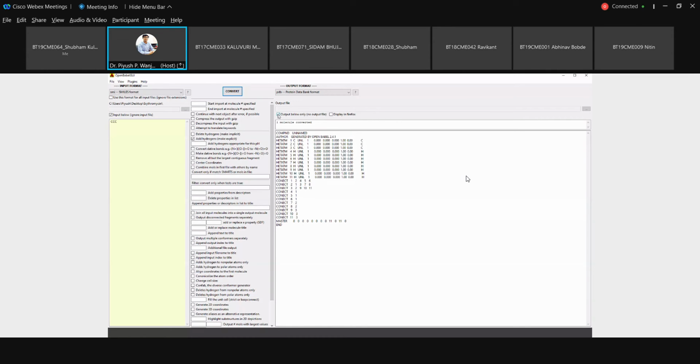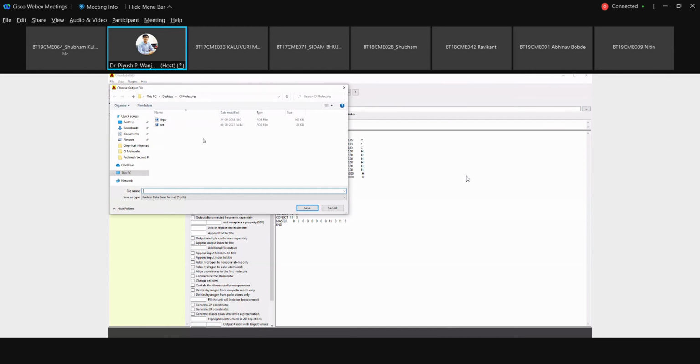So what I can do, I can uncheck this output below only, and I can go to browse, and then somewhere on the desktop I can create a directory. I have already created a directory called CI molecules, and I'm giving the name propane. Any name you can give. I'm giving the name propane.